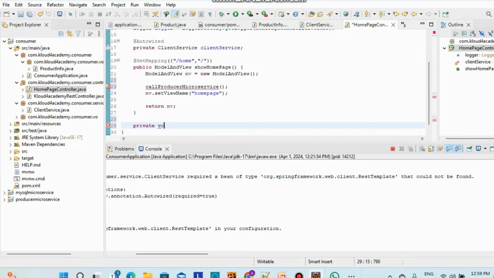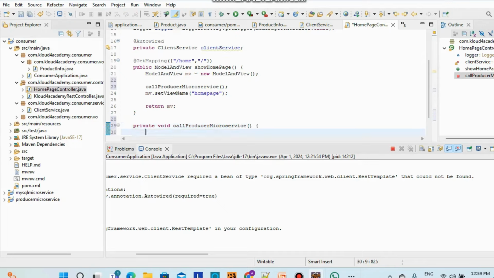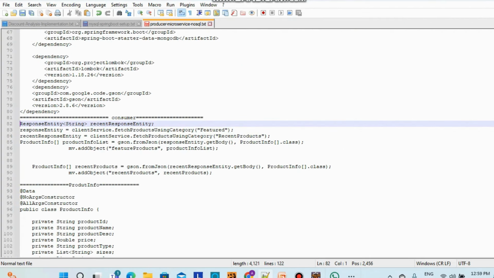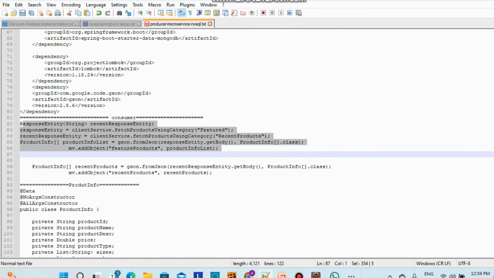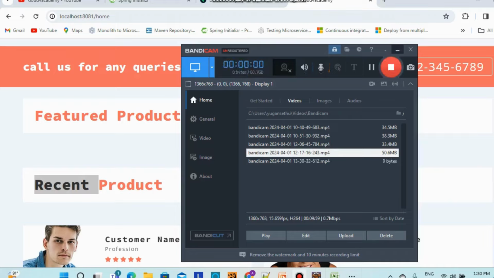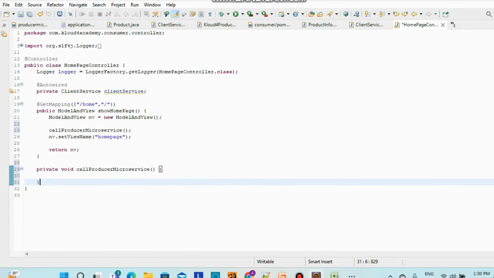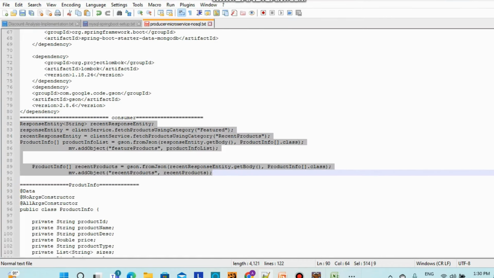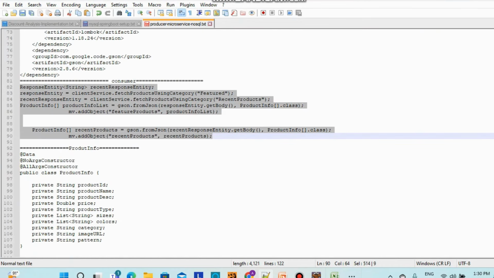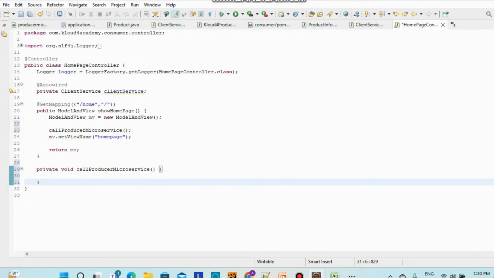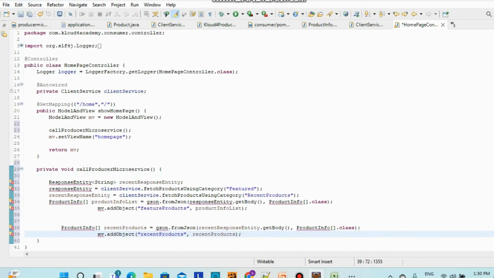Create void call producer microservice. Okay, we will copy this method. This logic I have already written, so I'm going to integrate it in the controller. This is the home page controller, the call producer microservice method, and I'm going to write this logic here. So I just paste this logic. Response entity, which will return the response. Spring Boot will return the response entity, and then response entity equals null.